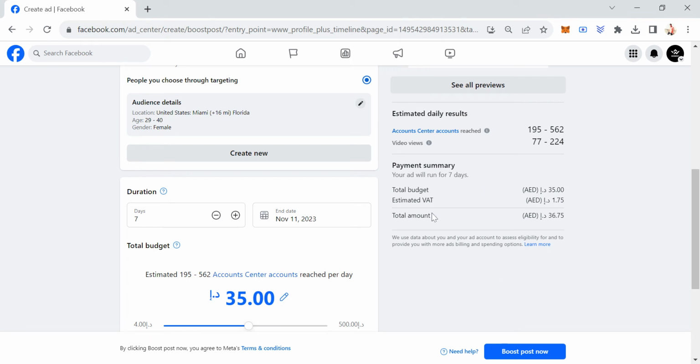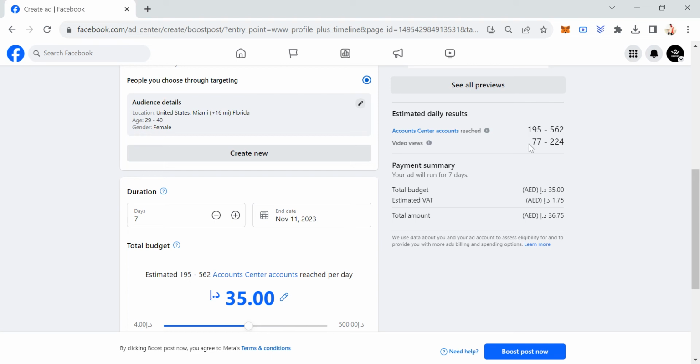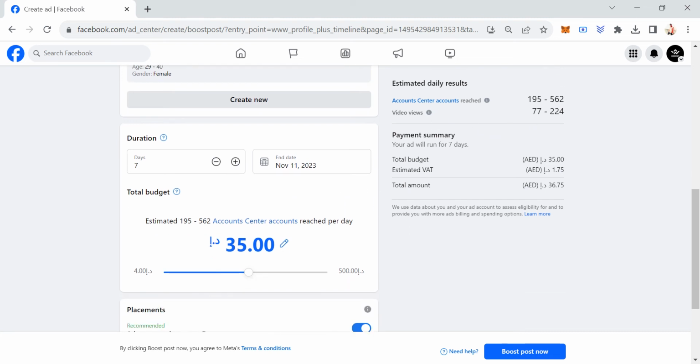So on an average, if I start this Facebook ad, I will be getting like 77 video views, anywhere between 77 to 224 video views, and I will be spending close to $10 over here in the span of 10 days. If you want to get more video views, you need to increase the budget over here.